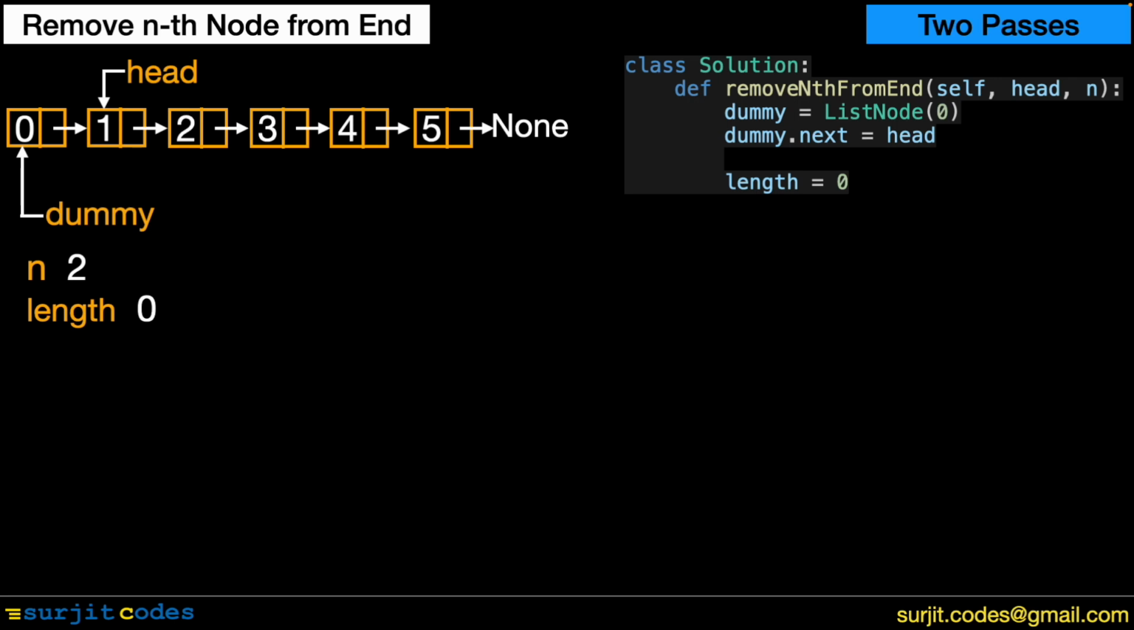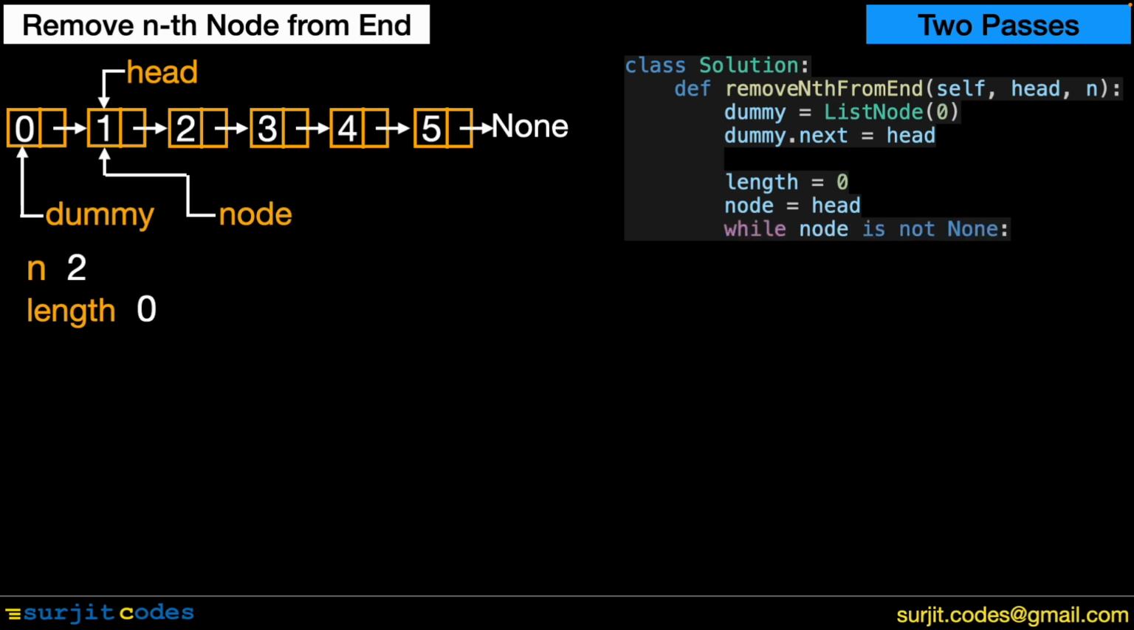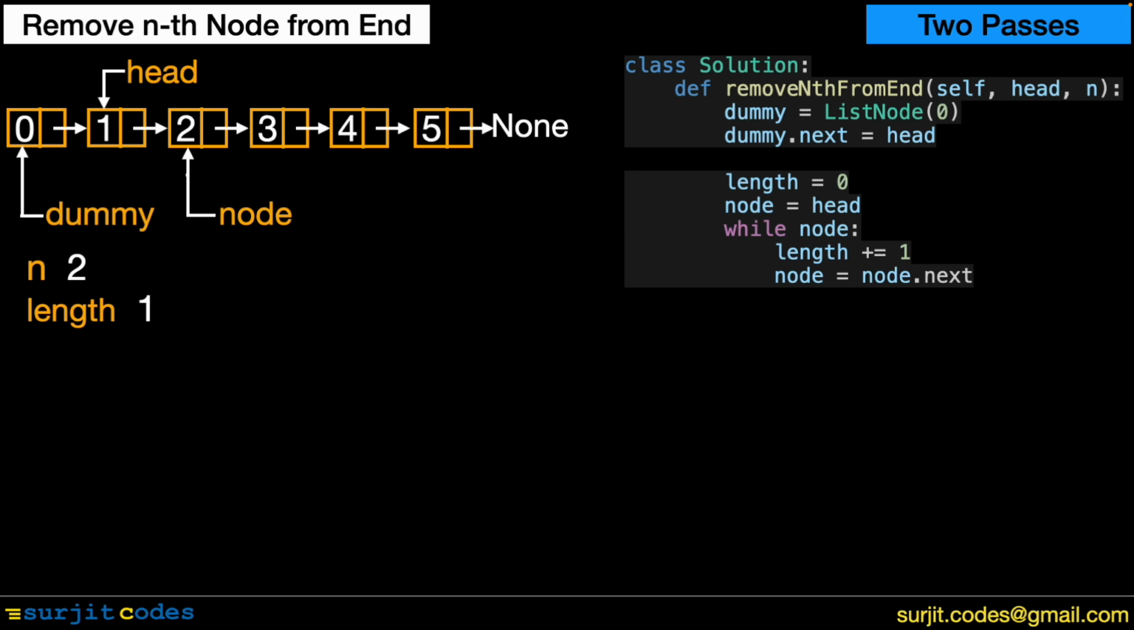In the first pass, our aim is to find the length of the given list, so we set length equal to 0. Next, we define a variable node and point it to the head of the given list. Now we run a loop over all the nodes of the given list. We run the loop while node is not None. Inside the loop, we increase length by 1 and move the node pointer to the next node in the list.